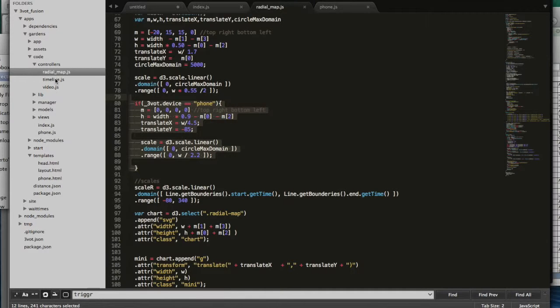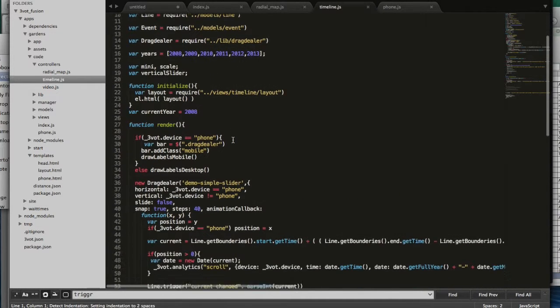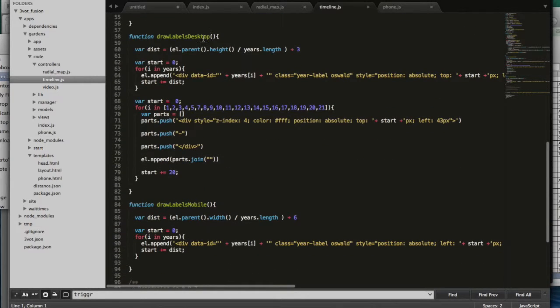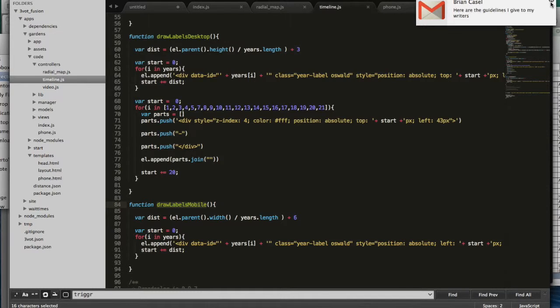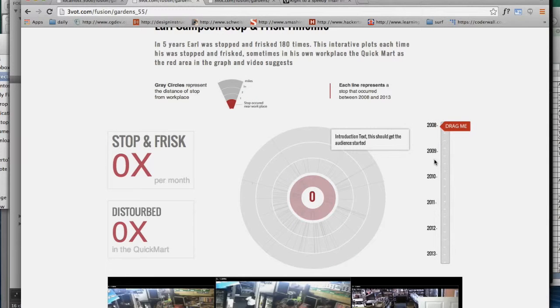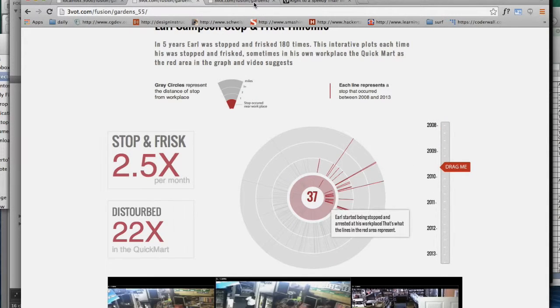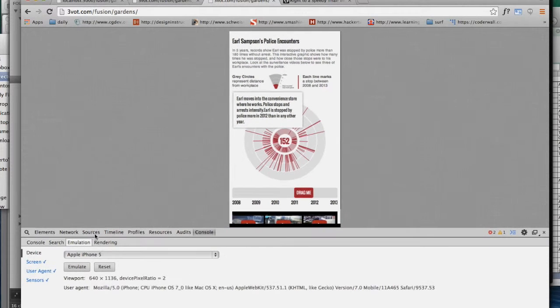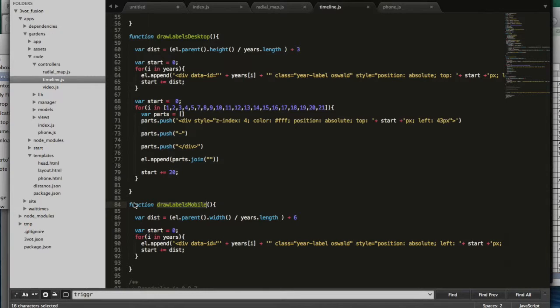But this is a little bit to the right, and this is in the middle, and that's how we do it. Also for the timeline, we have different versions. See, we are drawing the desktop labels and the mobile labels, and this is a little different. Okay, in this version we got drag and drop. In the other version we got mouse. It works with the mouse. Here we're using Chrome tools to emulate that I'm running an iPhone 5. We can do any other device.